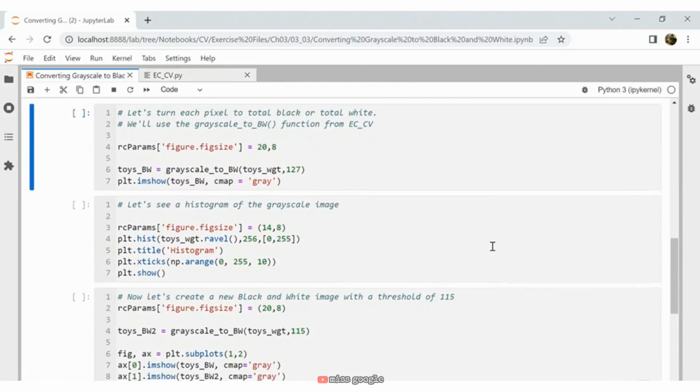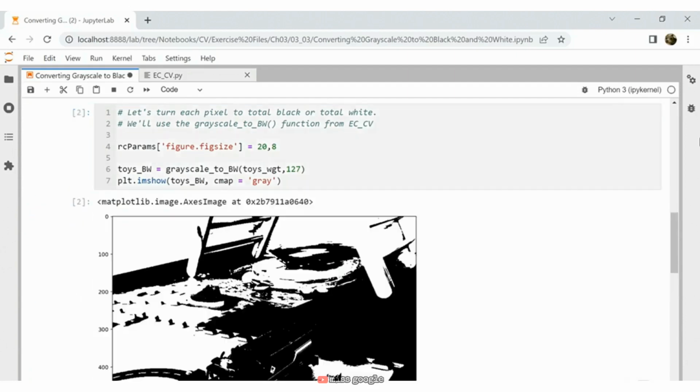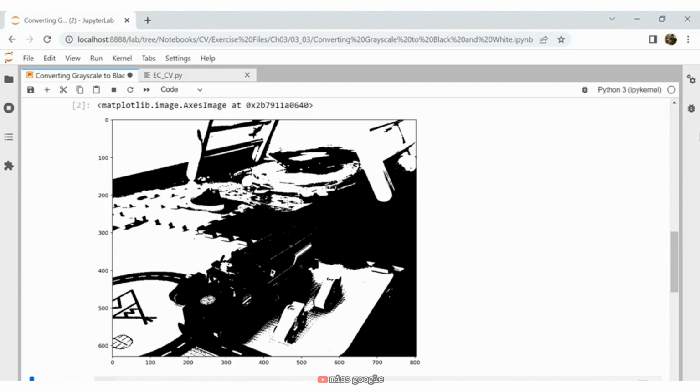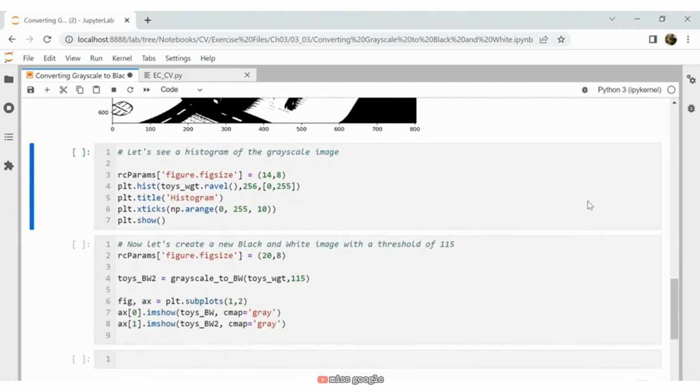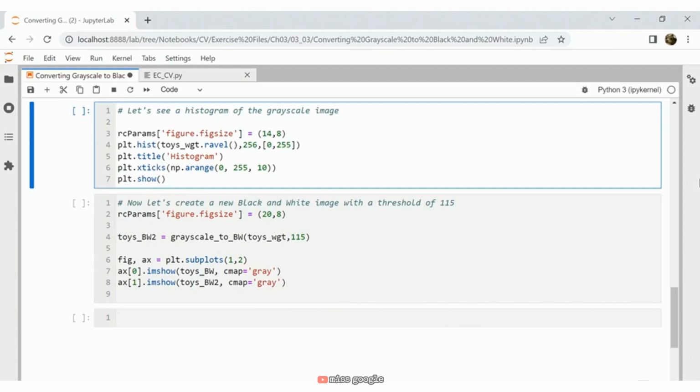In this cell, I'm calling the grayscale to BW function with a threshold of 127, the middle shade of gray. This certainly looks like a black and white picture that came from the original picture, but there seems to be a lot of missing detail. To have a better understanding of what the 127 threshold we used means in this picture, let me show you a histogram of the pixels in the grayscale image.